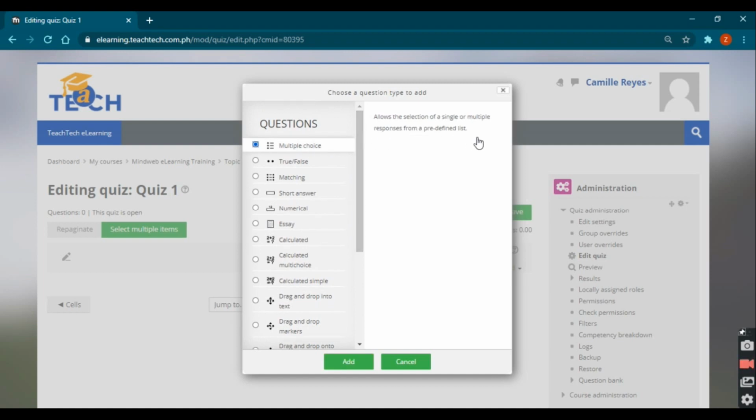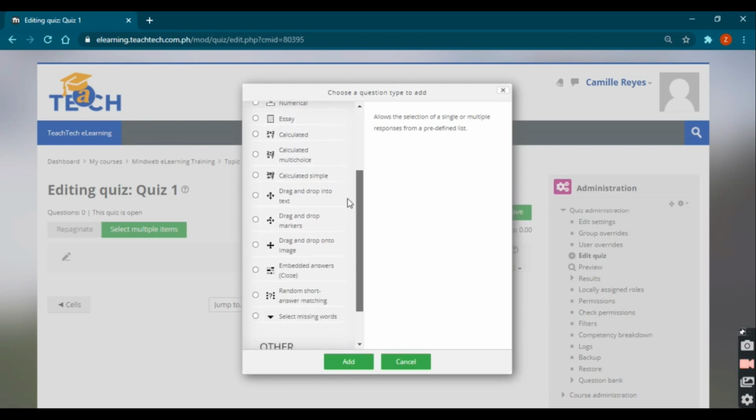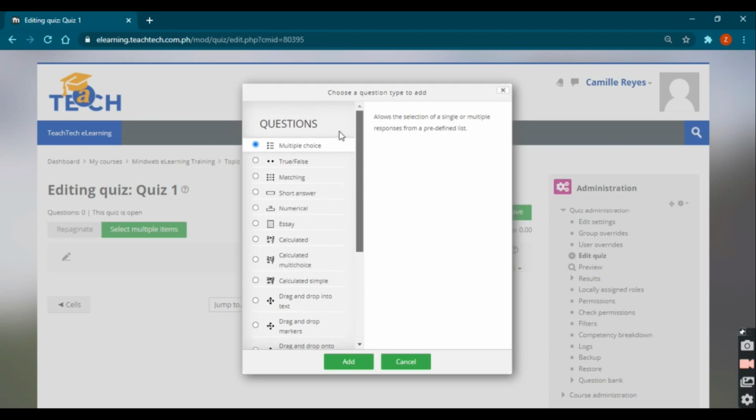And note that although most of these questions are questions where you provide the answer, it is possible to have learners type an essay which we would then manually have to grade. For the purposes of this quiz, we're just going to add a multiple choice question. We are then sent to the setup screen for this particular question.